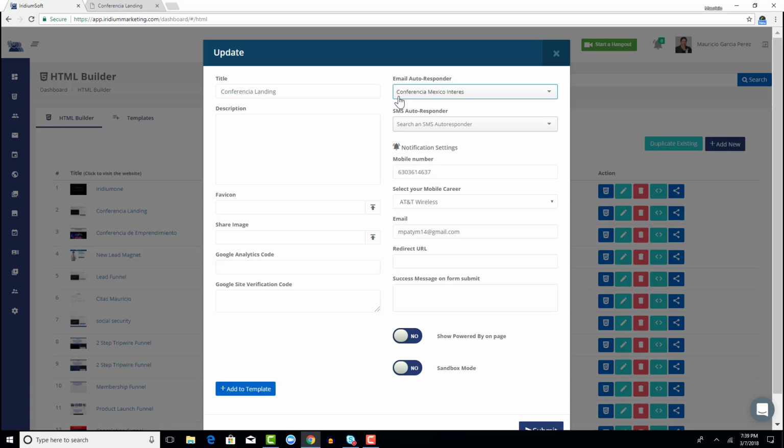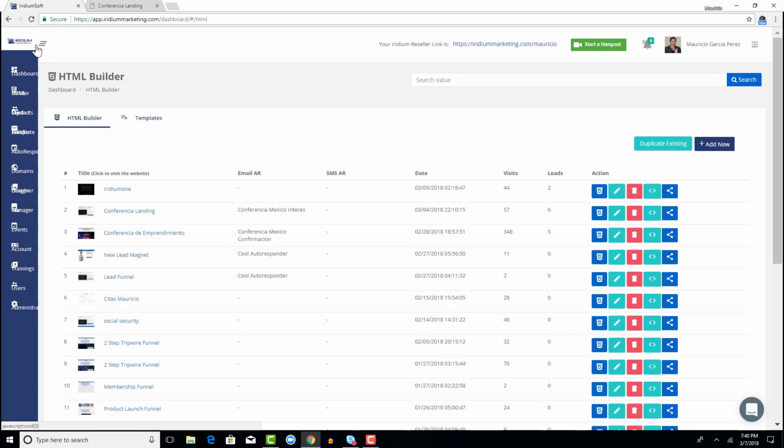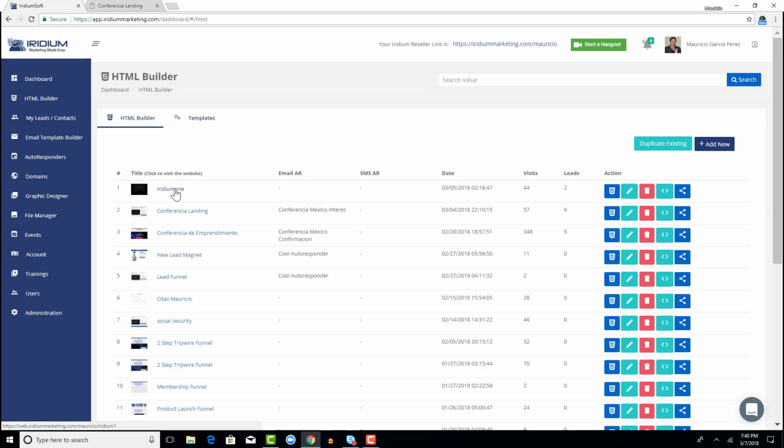I already have an email sequence set up for Mexico conference, but I could choose a different autoresponder if I wanted to. And just like that, once I submit, that autoresponder is going to be linked to that particular landing page, that particular funnel, and I can come back later and use that same autoresponder email sequence for a new landing page I create, which saves a lot of time.